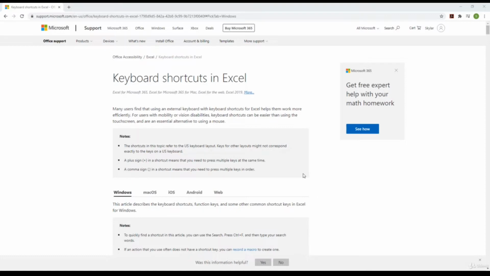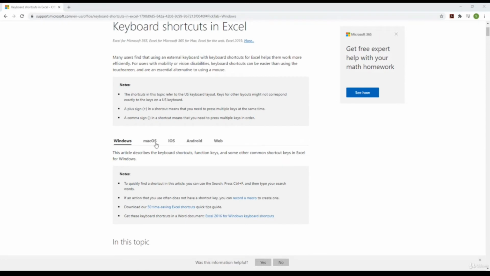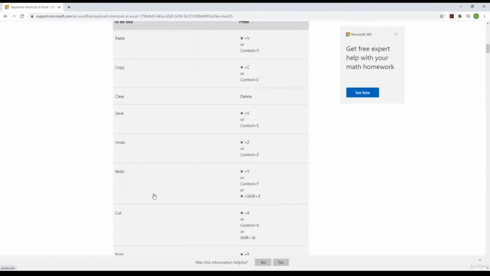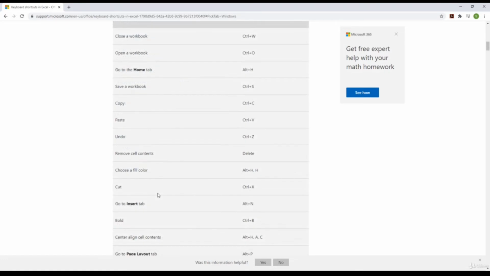But in the resource tab, if you click this link, it'll take you to the Microsoft Support Excel shortcut keys. If you go to the Windows tab, it will give you all the Excel shortcut keys for Windows. Same thing for the Mac. If you scroll down, it will give you a list of all the shortcut keys related to the Mac keyboard. Now, throughout the course, anytime I'll use a shortcut key, I'll give you the Windows version and the Mac version.